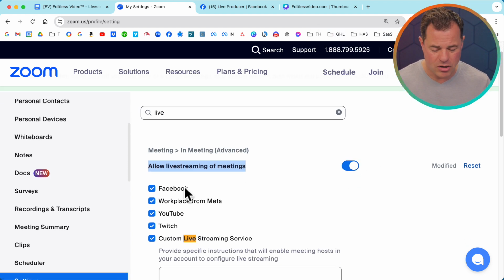And then you want to check all these things. Check, check, check, check, check. So you have all of these. The important ones for us that we're going to be using are Facebook and custom live streaming service. We want those ones turned on. For sure Facebook and for sure custom live streaming service. And while you're here, why not just check them all?